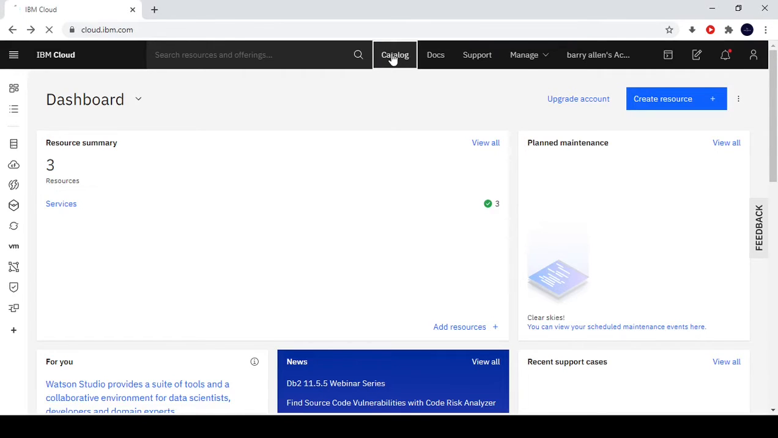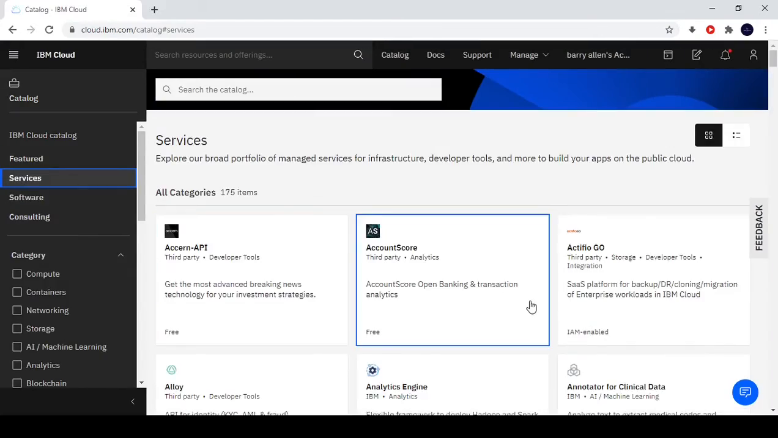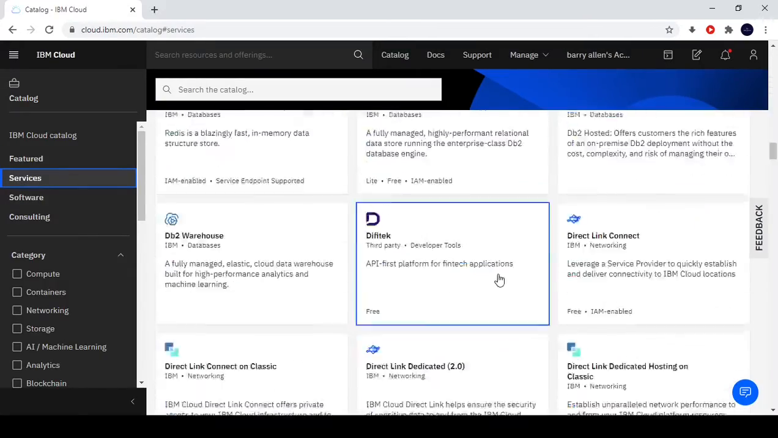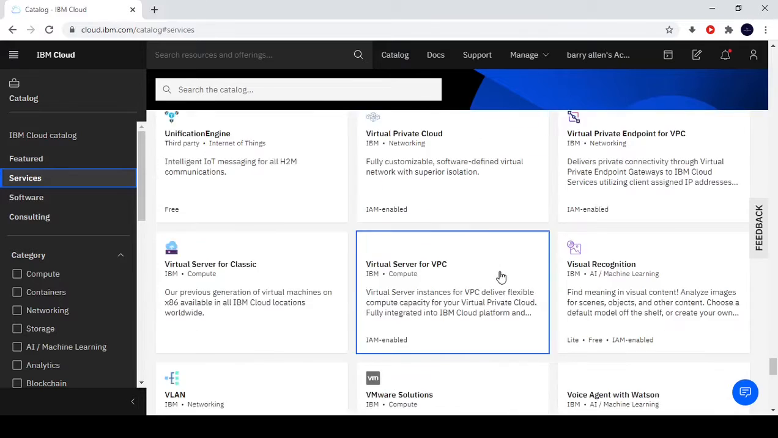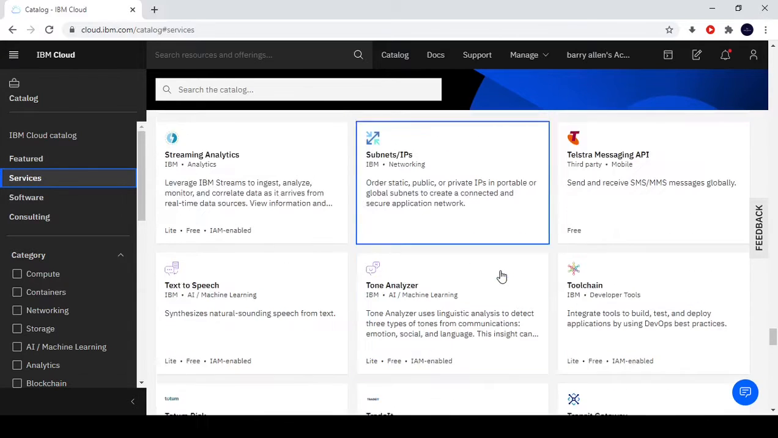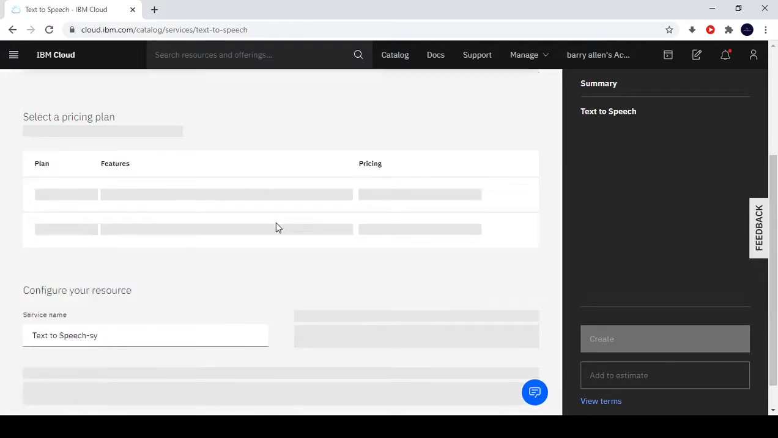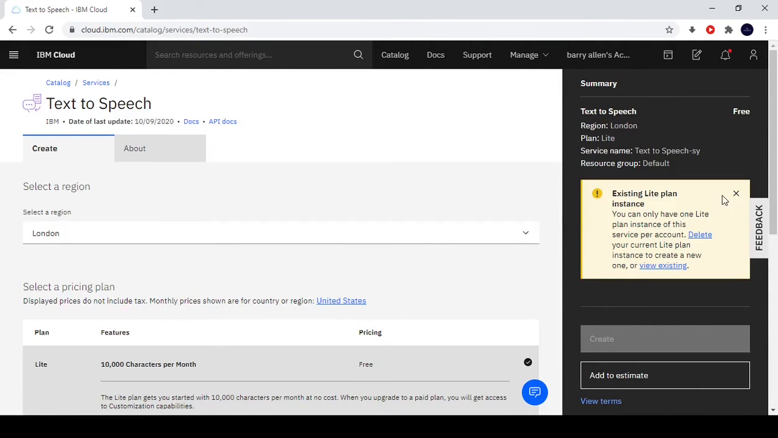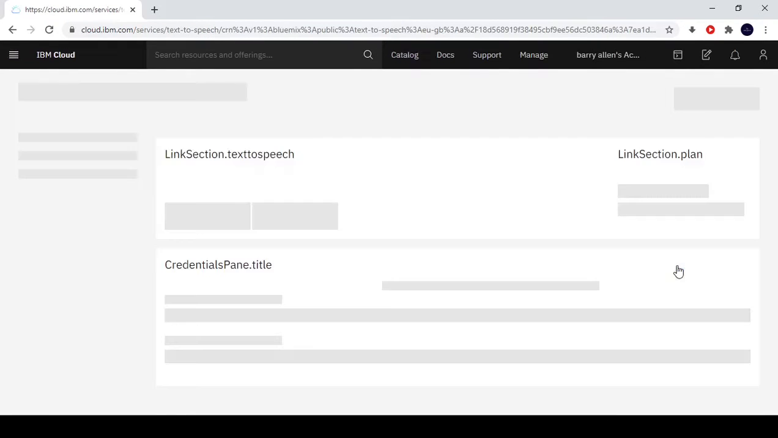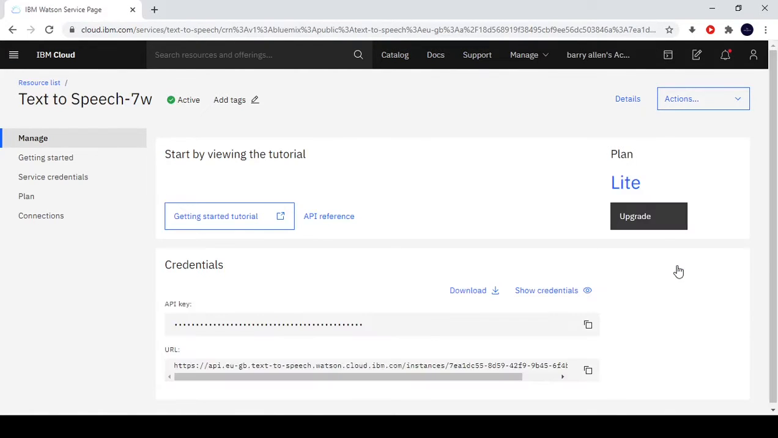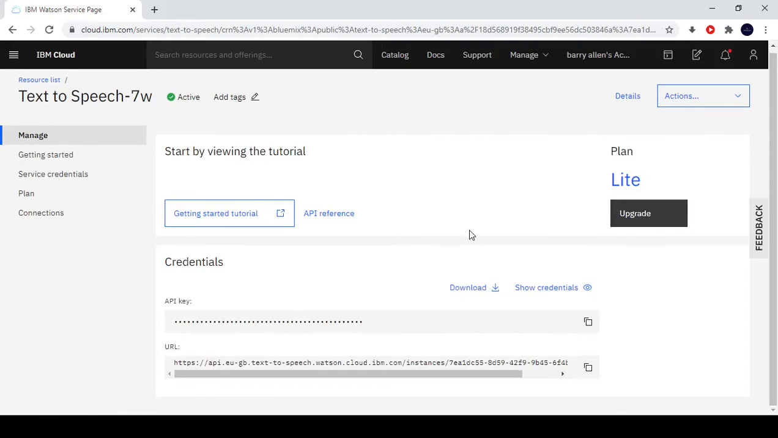Click on Catalog. Now click on Services. These are the APIs developed by IBM, but we need the Text-to-Speech API. Now click on Text-to-Speech API. I have already registered for this API. You need to first register to it. So I will open the existing one. This is the API key and URL that we would be using in our code.